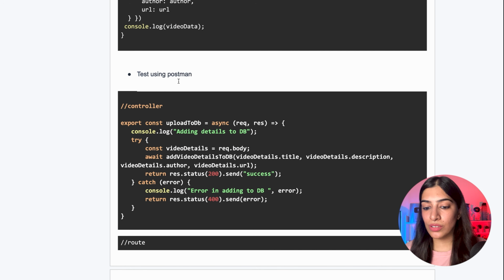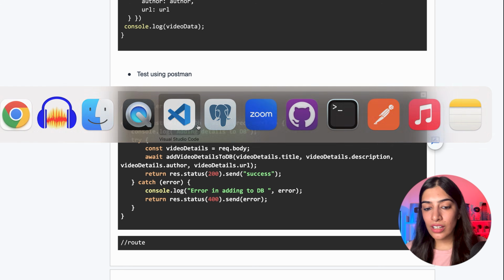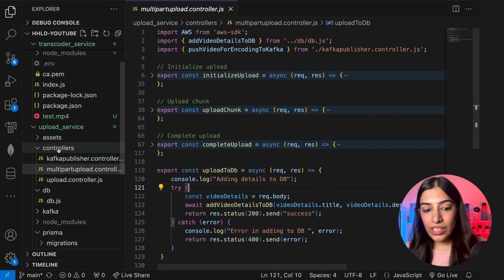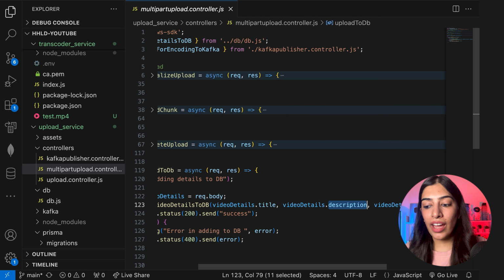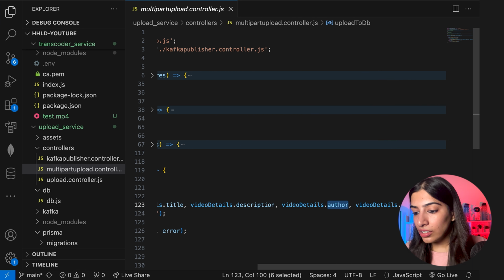And you can test using Postman. How can you test using Postman? If you come over here, in the upload controllers, we had seen three functions, right? Initialize upload, upload chunk, and complete upload. Just to test that uploading to the DB is working fine, I've created another route, and here I am testing upload to DB. Initially you can test via Postman, and in the request you can send title, description, author, and URL as well.